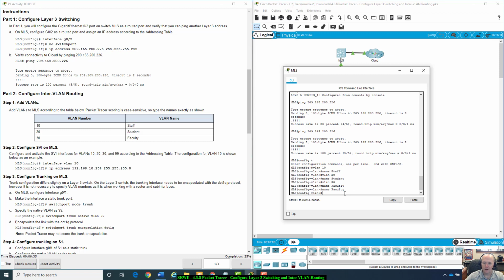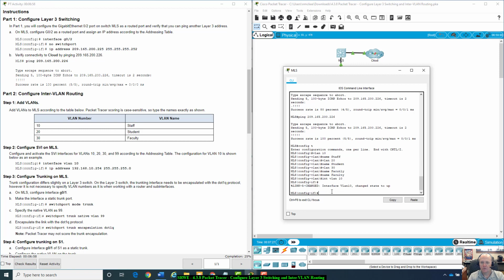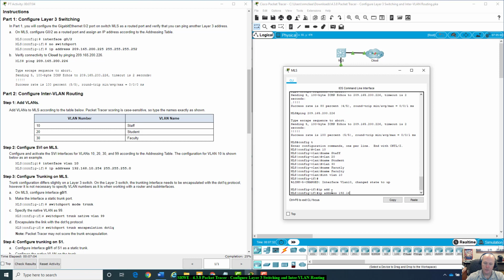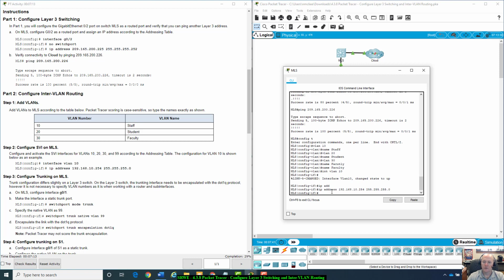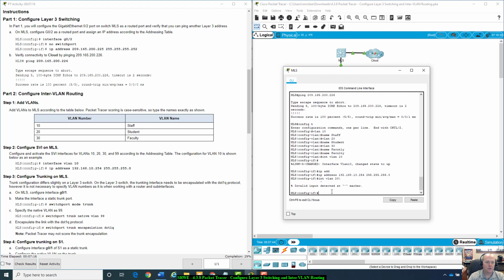All right, so configure and activate these SVI interfaces for VLAN 10, 20, 30, and 99 according to the addressing table. Okay, the configuration for VLAN 10 is shown below as an example. All right, so let's do interface VLAN 10. All right, IP address is going to be 192.168.10.254, 255.255.255.0.